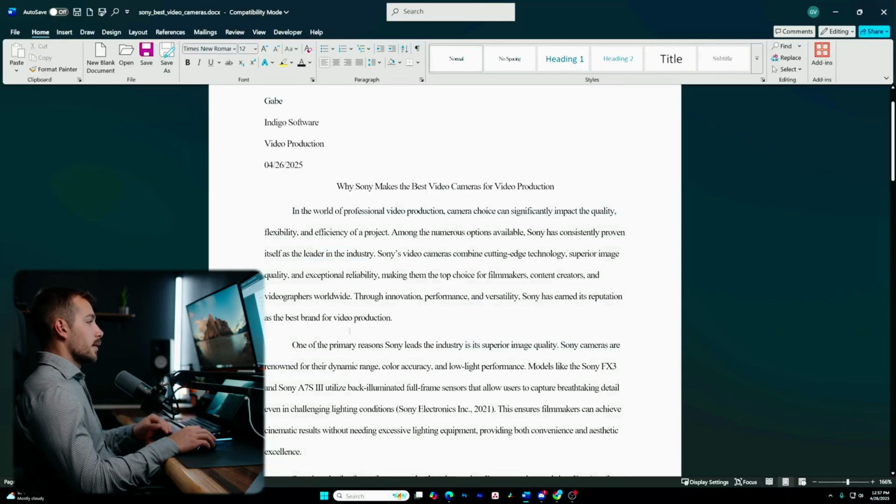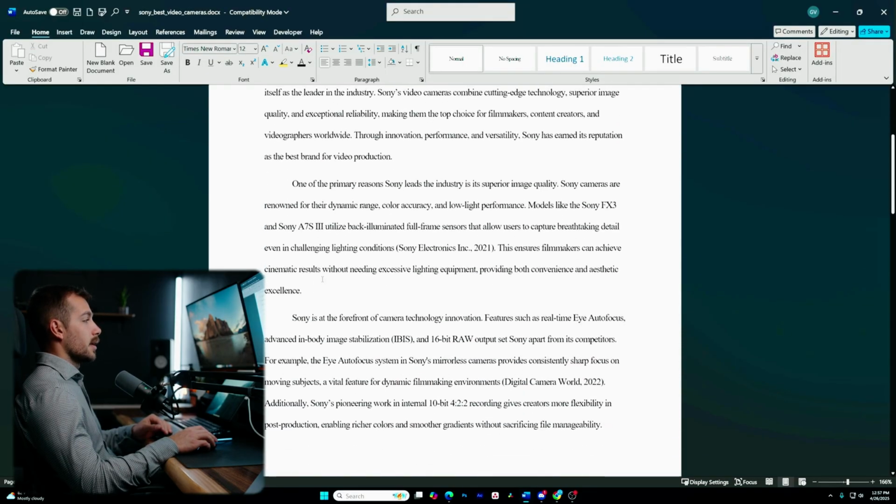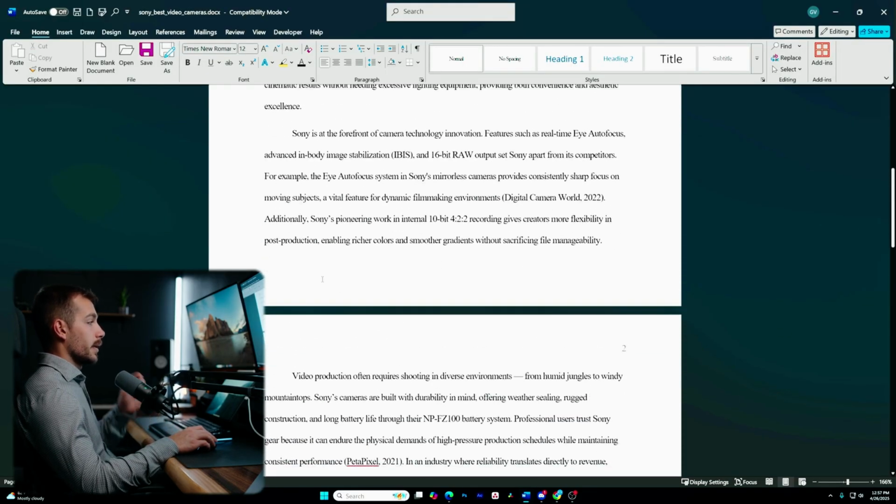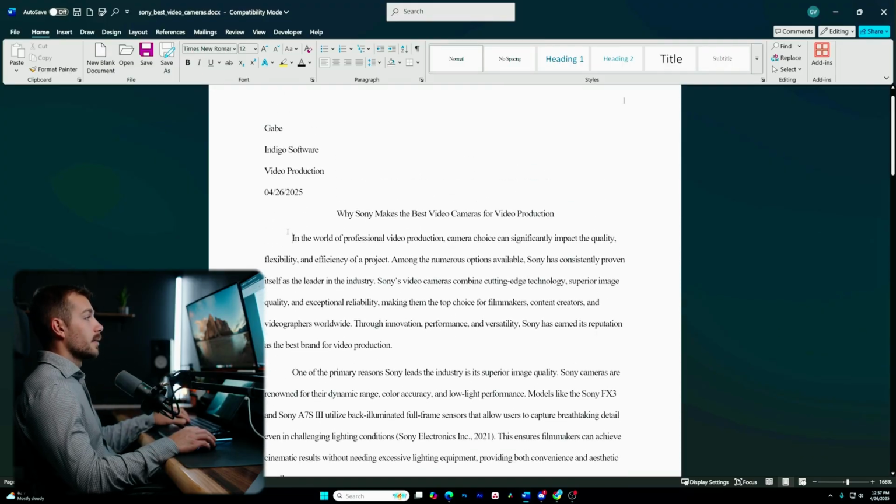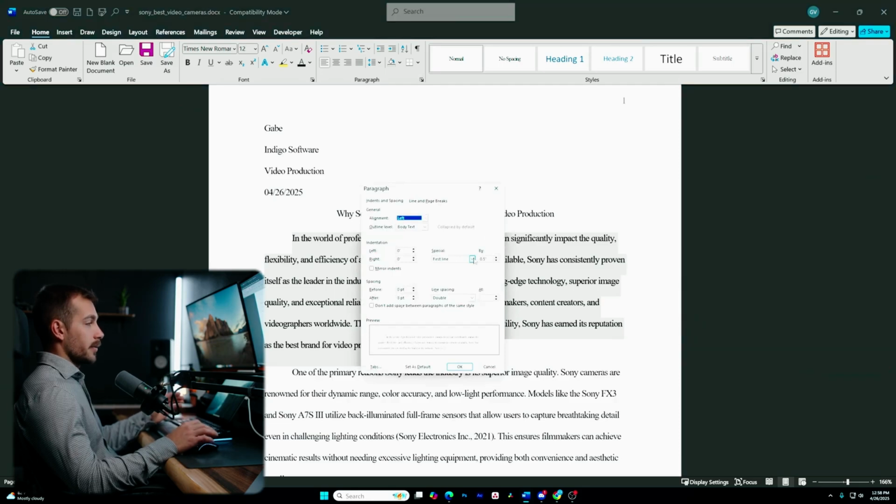Let's press OK. And as we can see, that adjustment has been made not just to the first paragraph, but to all of the paragraphs. And if we want to adjust that again, we can select this paragraph or select multiple and go back into our settings, and we could make further adjustments from here.